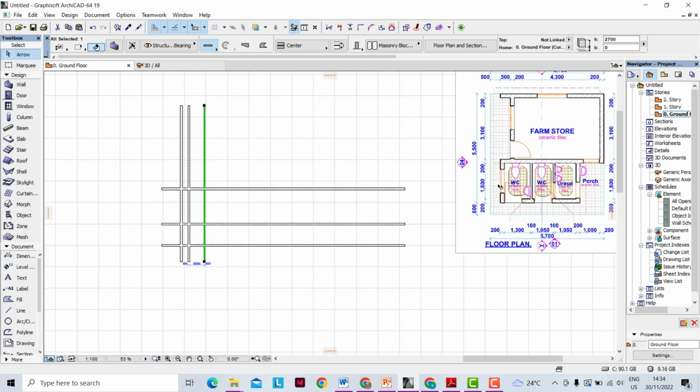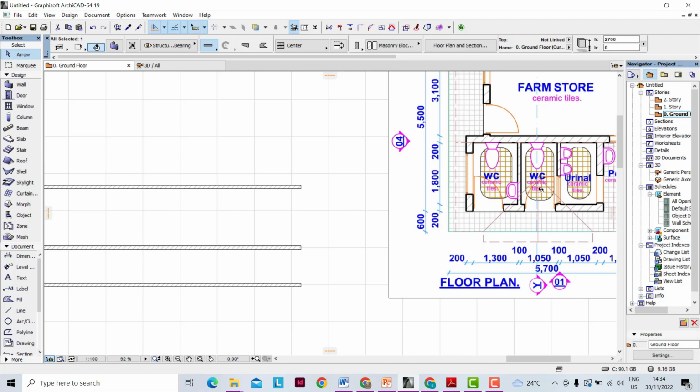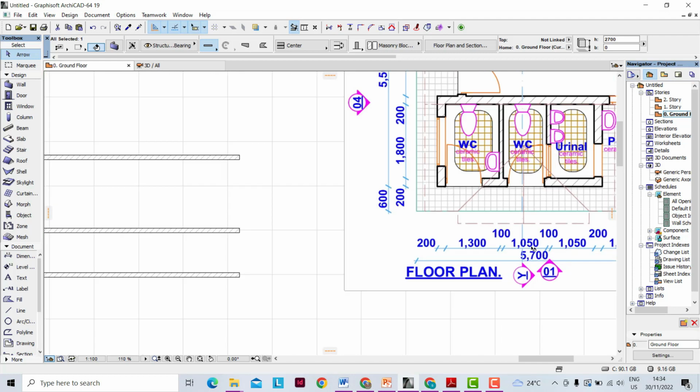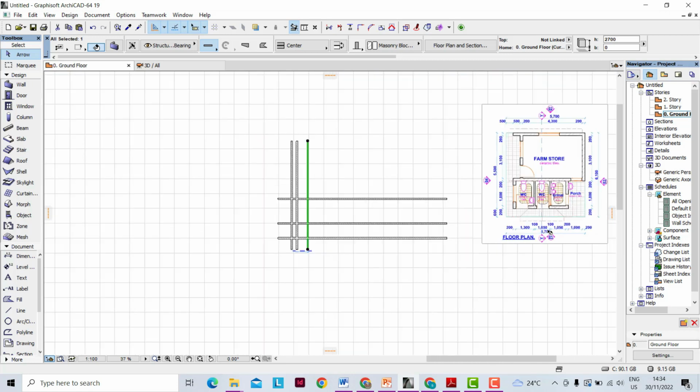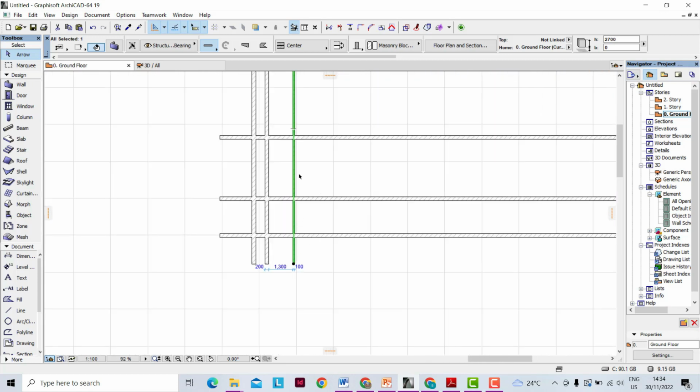So we've already defined the space between the first WC, then we do the same to the second WC, which has a distance of 1050 in between. So 1050, then we add 100 for the walling, and that will give us 1150. So we need to drag this wall to a distance of 1150.